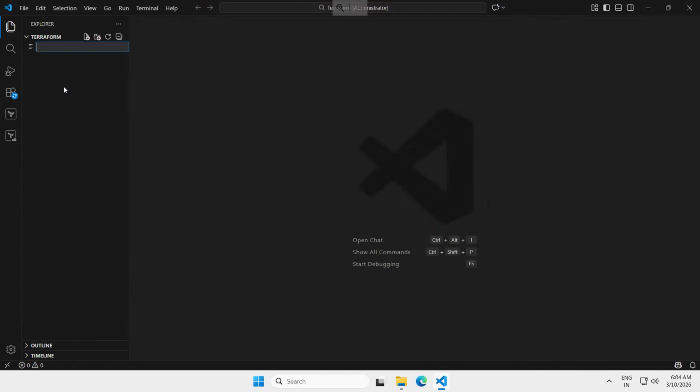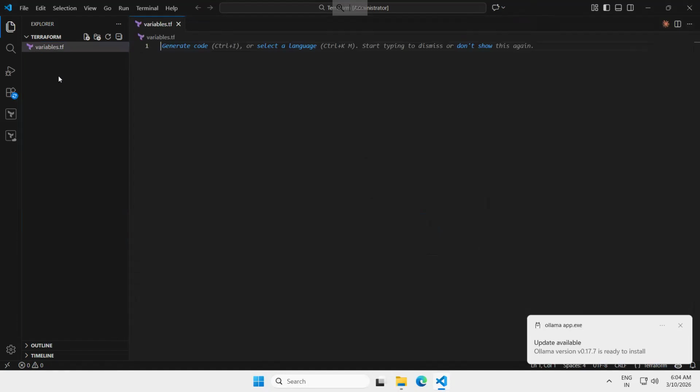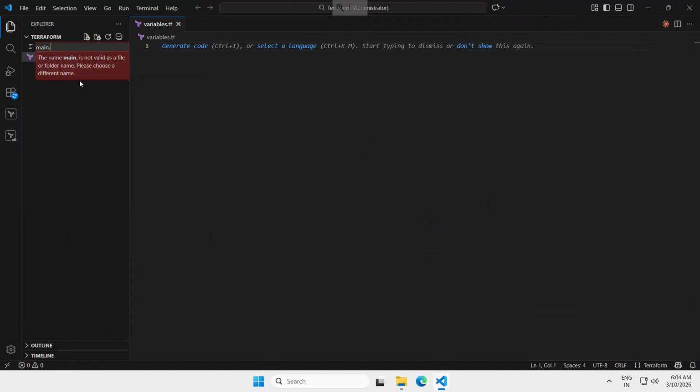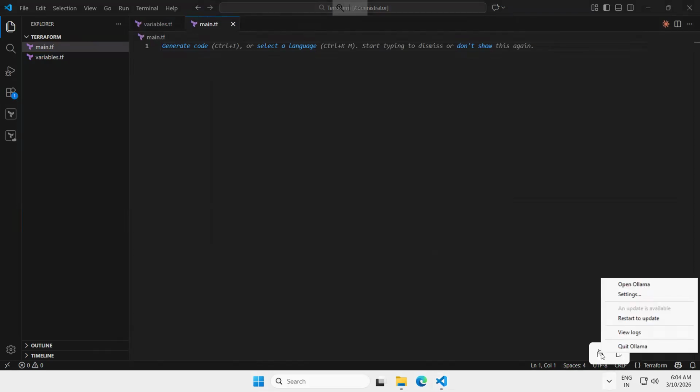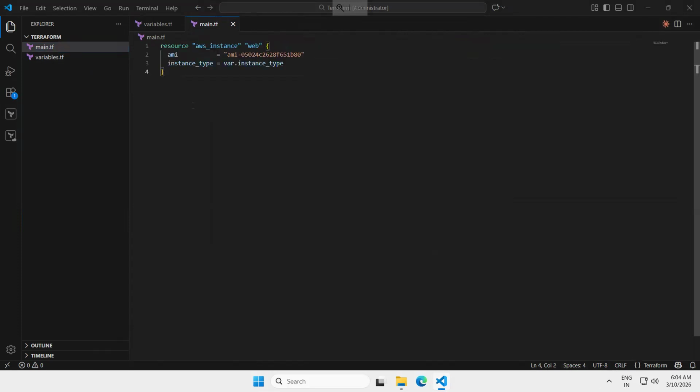Now we are going to create a file called variables.tf, and the other one we will simply call main.tf. So in the variables file, what I'm going to write down, before that, let's go to main.tf, and here is a simple, easy Terraform code for creation.